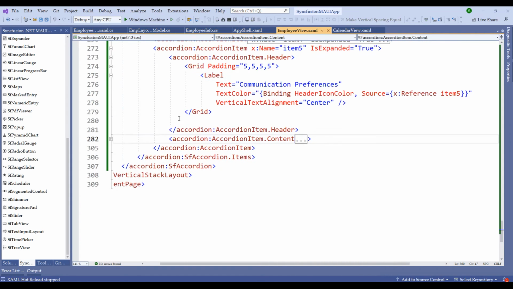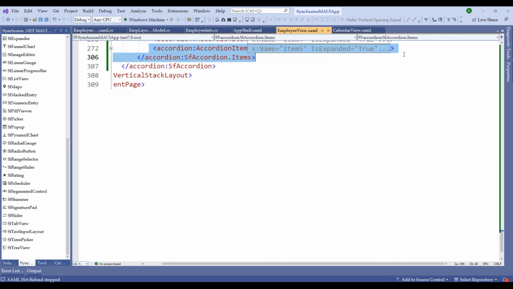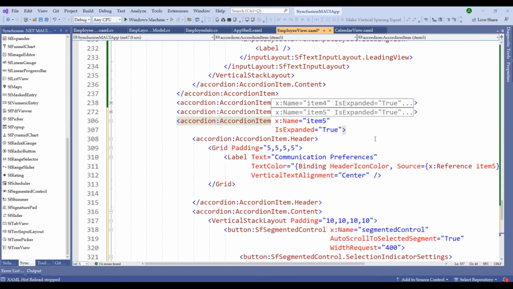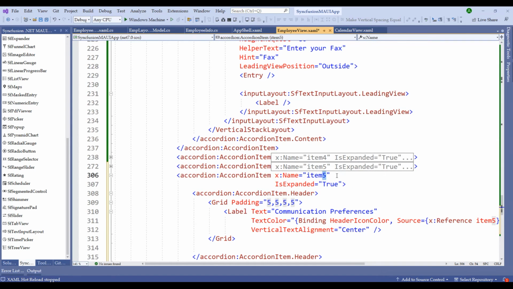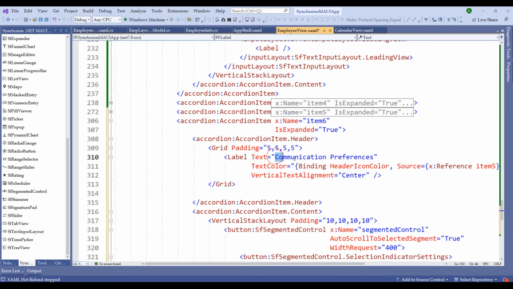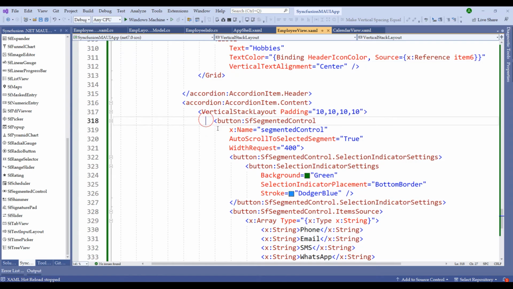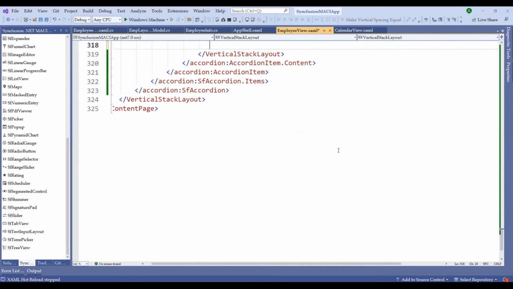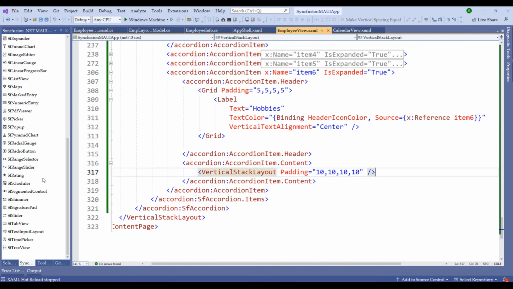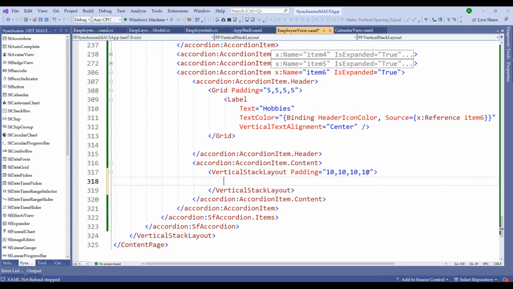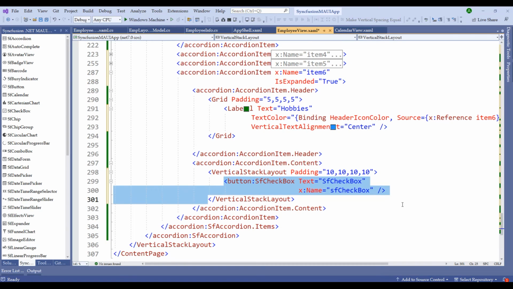So let me copy this accordion item and place it under item 5 and rename it to 6 and change the label text as hobbies. Let me bind the item 6 over here, and then let me delete the segmented control that we have created, and then let me drag and drop the SF checkbox under the vertical stack layout. Let's drag and drop the SF checkbox control, and you have the SF checkbox.